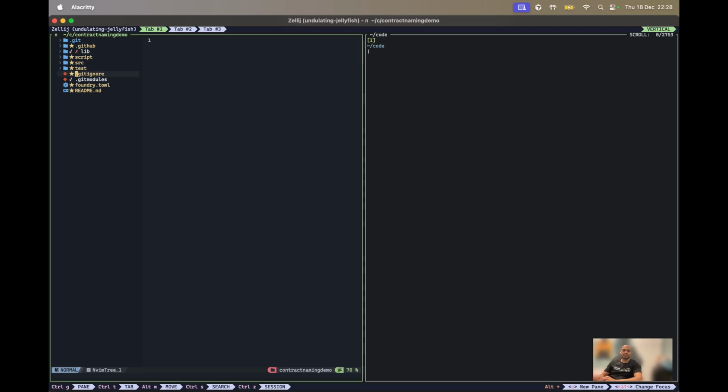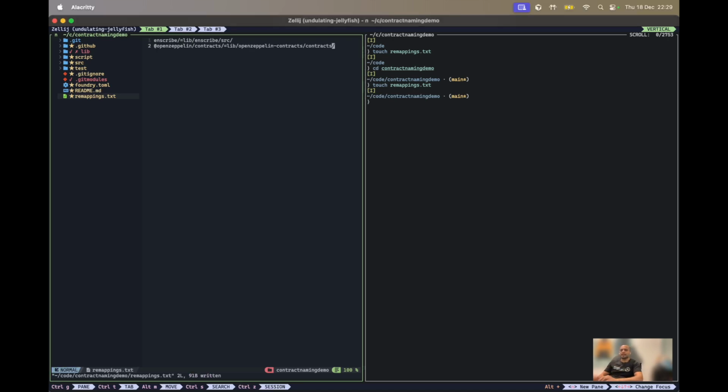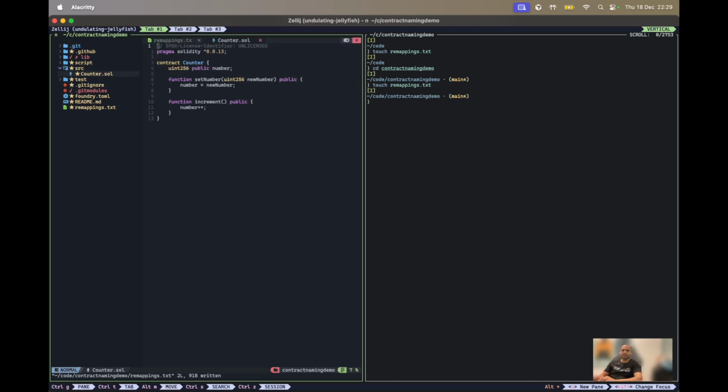This is our project structure. Now, in the root directory, we want to first create a remappings.txt file. This is to help Forge resolve the paths to the library. And in here, we paste our remappings for both Enscribe library and OpenZeppelin contracts. After we save that, let us open the sample counter contract that was generated by Forge.